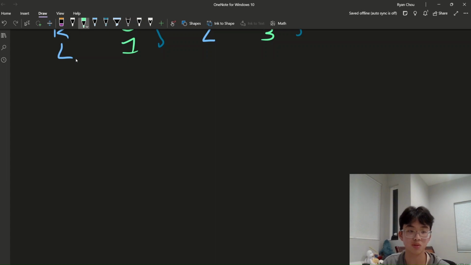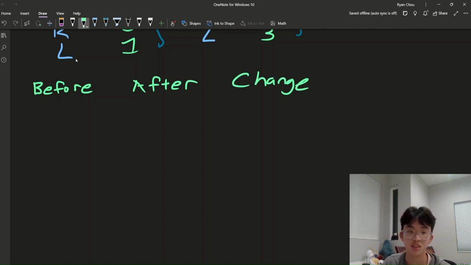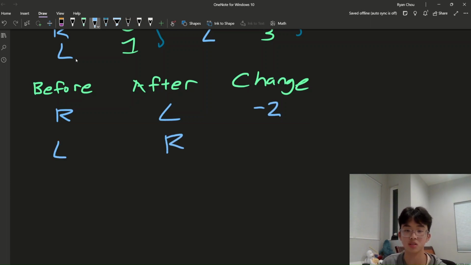So let's just say before and after the change. If it is an R before and now it's an L, we're going to go right, but instead we go left. So if we're at 0 and it's right versus left, we're going to be at 1 but we end up at -1. So this is a -2 change. And the other way around, this is just +2.